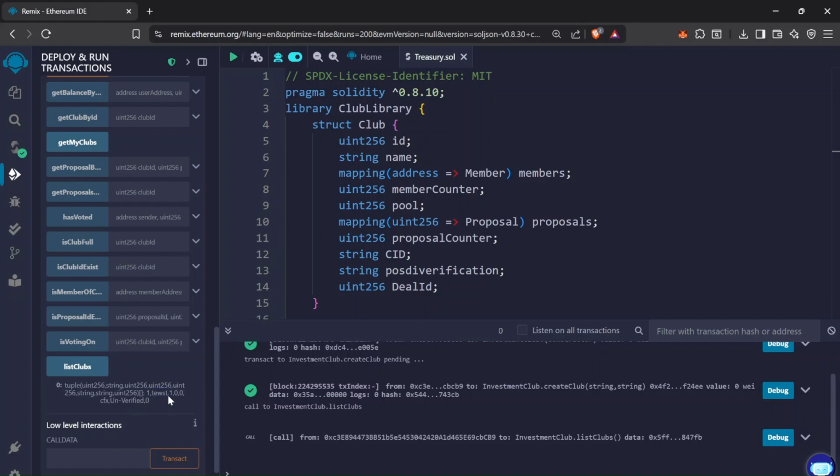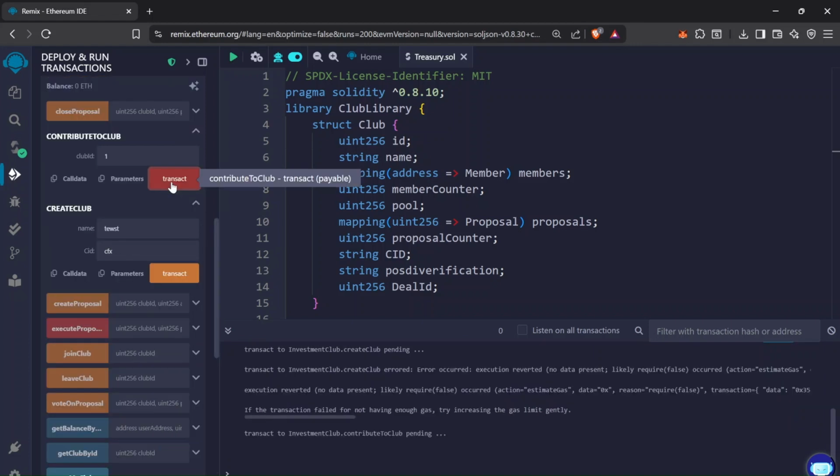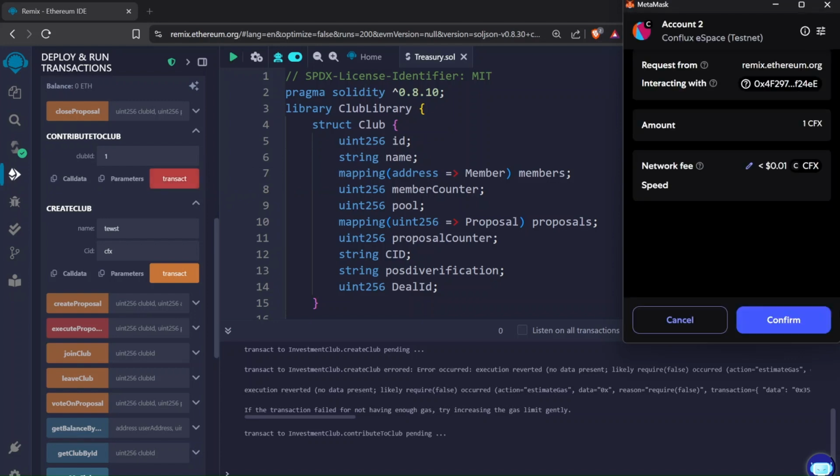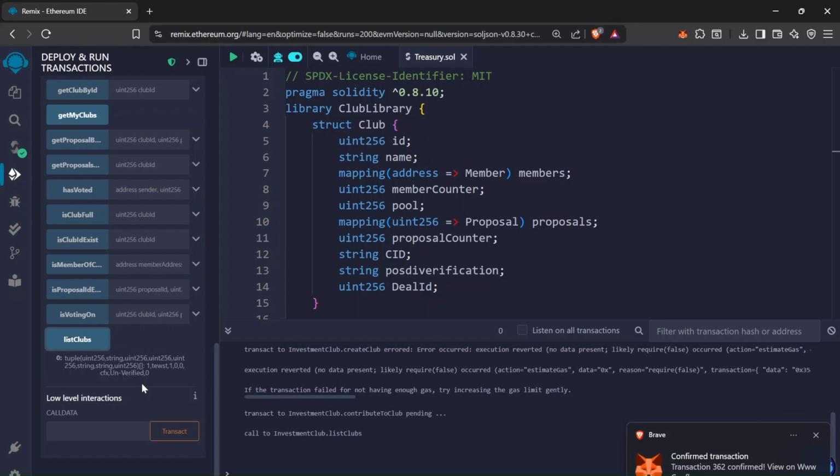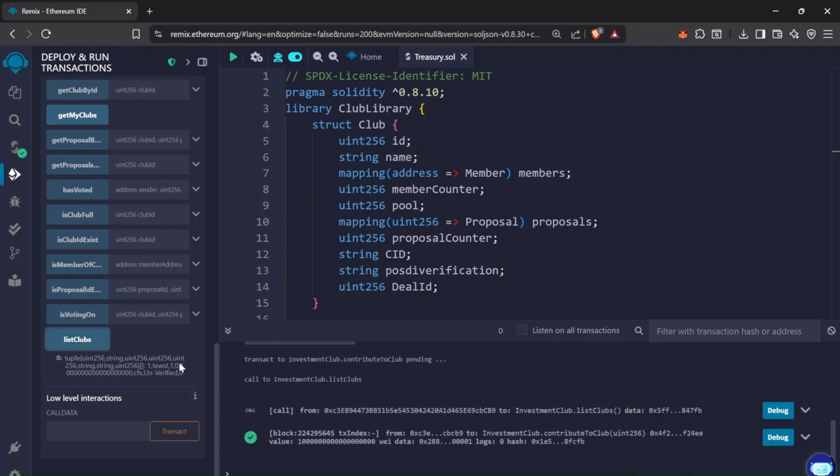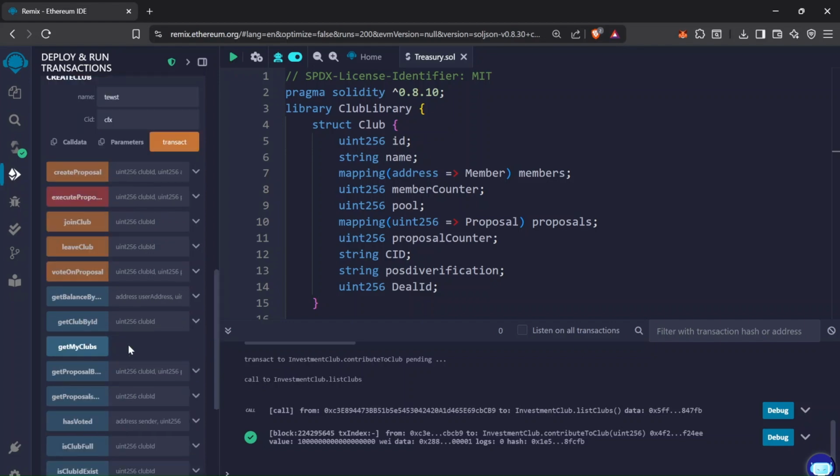Next, let's contribute to this club. I'll select Club ID 1 and contribute one testnet CFX. Show the Contribute function. After confirming the transaction, the contribution is successful. Let's verify the contribution amount. Yep, it shows one testnet CFX, exactly as expected.